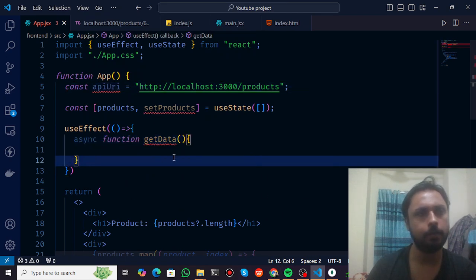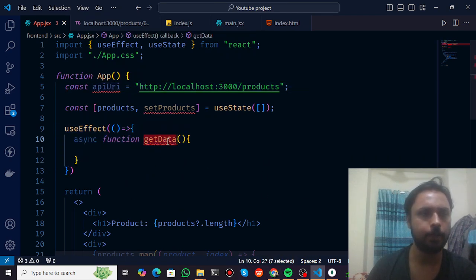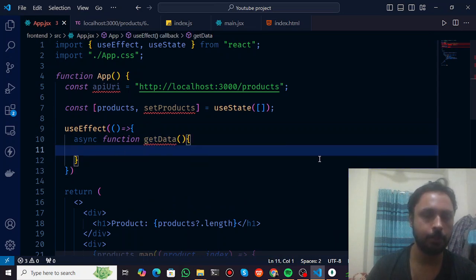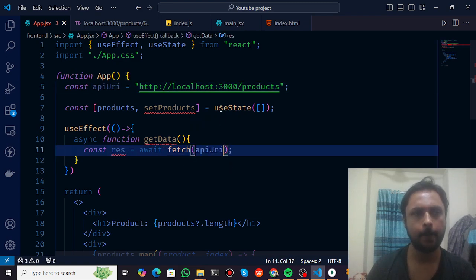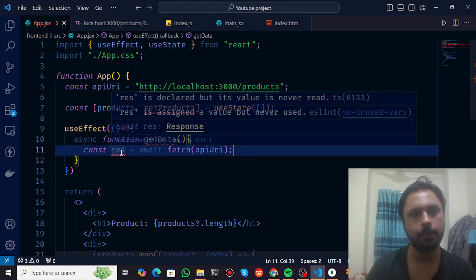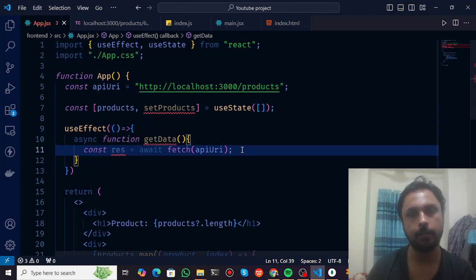So this calls say async function getData, and you can say, let's say, const response, and we can use the await syntax since we are using an async function to say fetch, and I can pass my API URI here. Okay, now this is the response. This is declared, but actually this is an ESLint error.